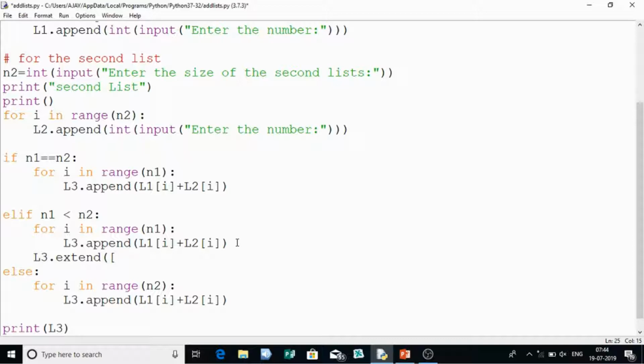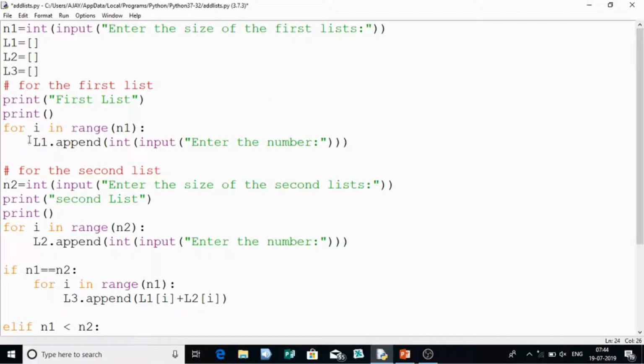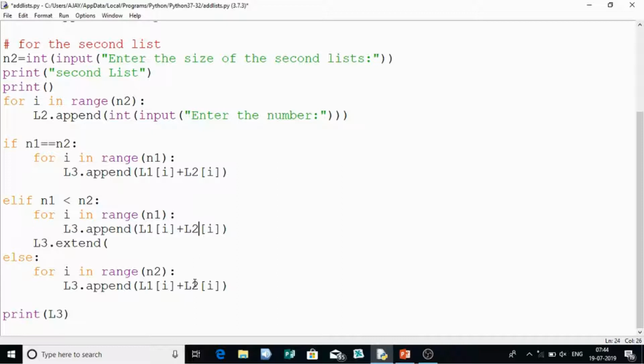So what I will do is use this. Over here L1 is small and L2 is big, that is, L2 is the bigger list. So in this particular condition, where L2 is the bigger list, let us try something like L2 and use the list slicing method, and I'll start from i and go till the end. Now I'm not sure whether this will actually work or not. We have to see.